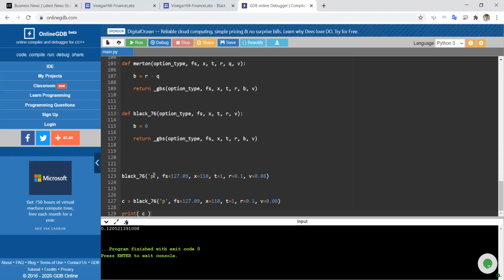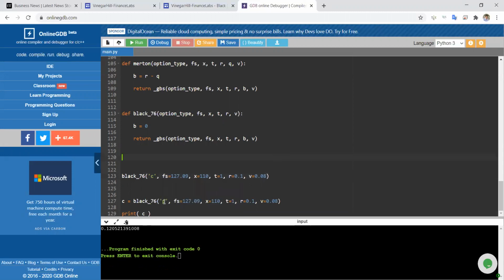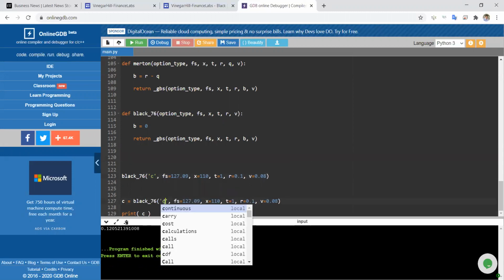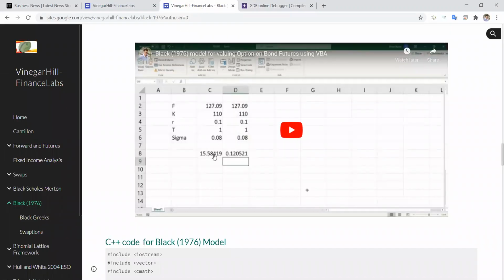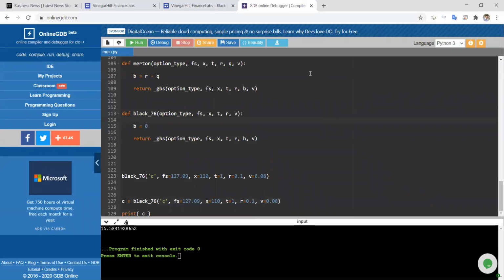If we change it to a call option, just change this to C, then it will be 15.58, I think. So let's just run and compare 15.58, which is the same 15.58419. Okay, so the results are consistent. Okay, so that's a very simple implementation of Python in ONLINEGDB, and we can see the code is working well.